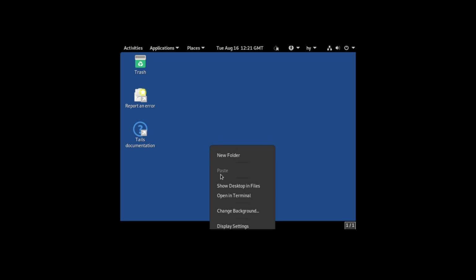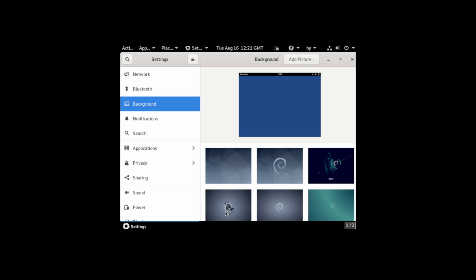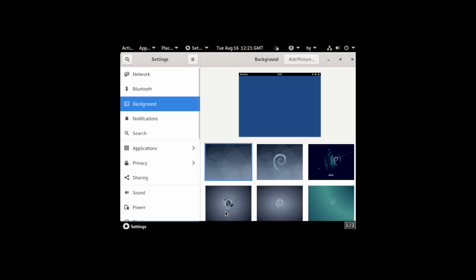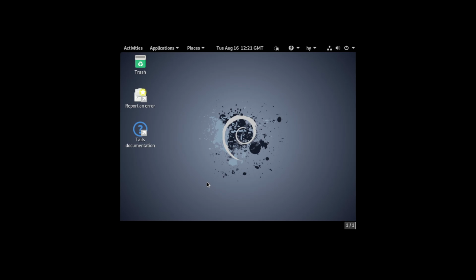New folder. Show desktop in files. Open in terminal. Change background. Display settings. I'm doing this right now with my mouse, not with my keyboard, because the settings window doesn't work with my keyboard. Right now I'm using tab. Let's close this window.